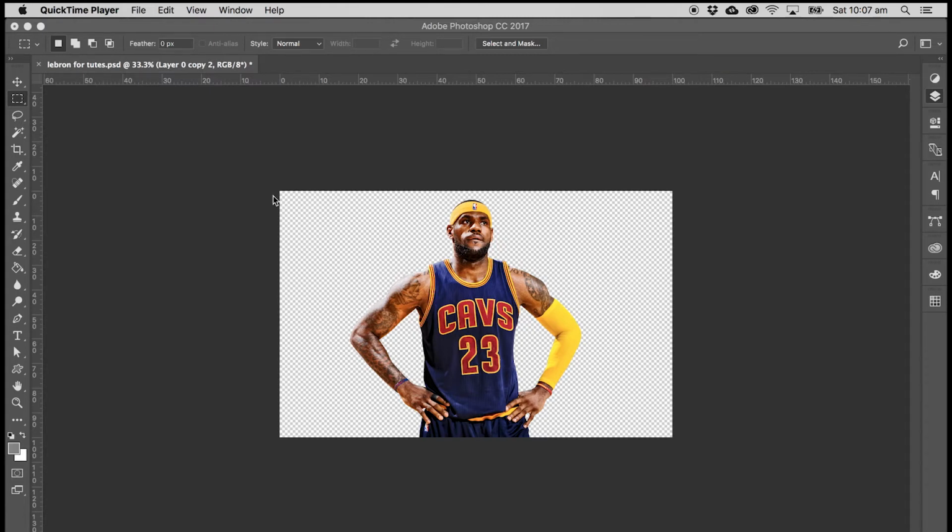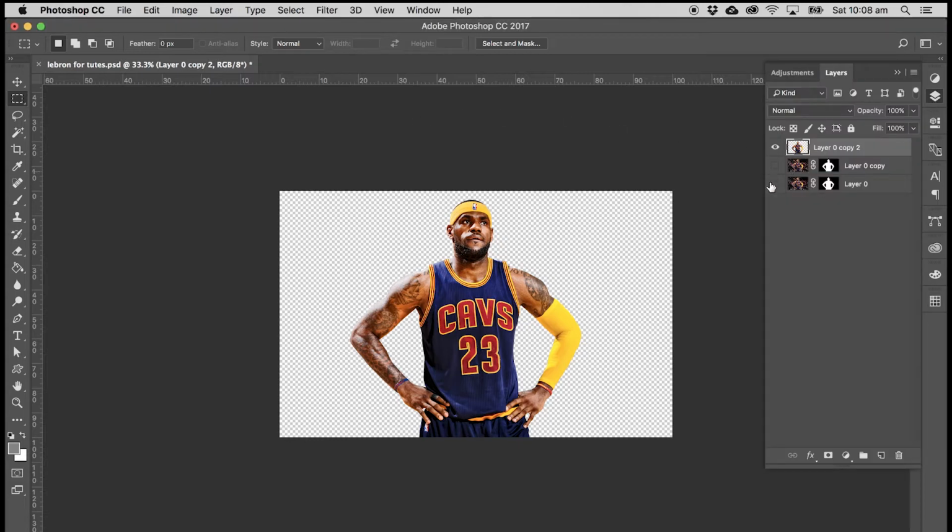We are in design process number 4 tutorial. We're going to look at grunge, so we're going to have a heap of fun with this. We have our LeBron here. It's all cut out, ready to go.